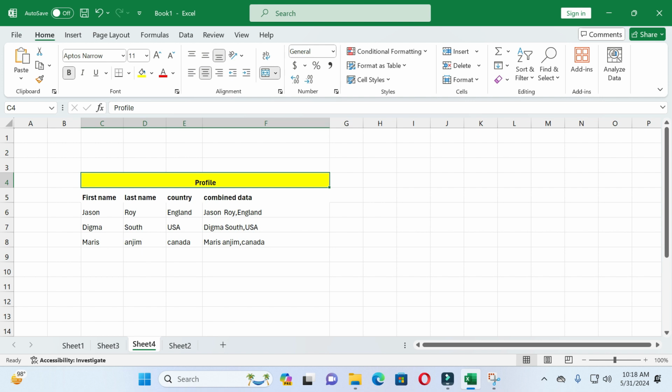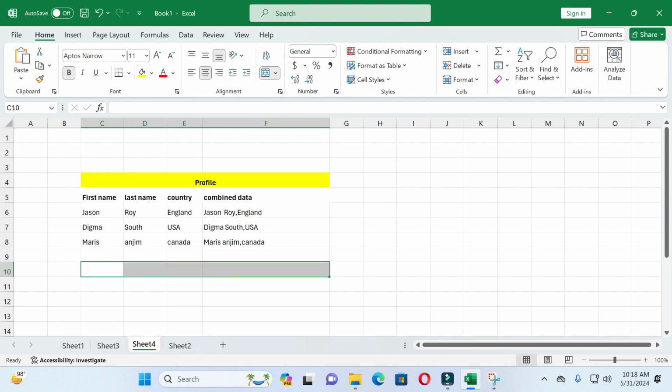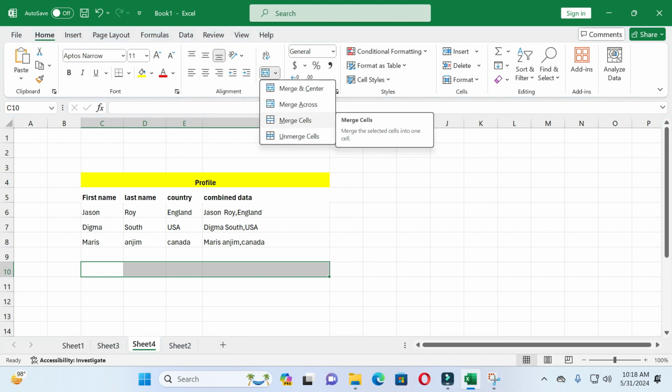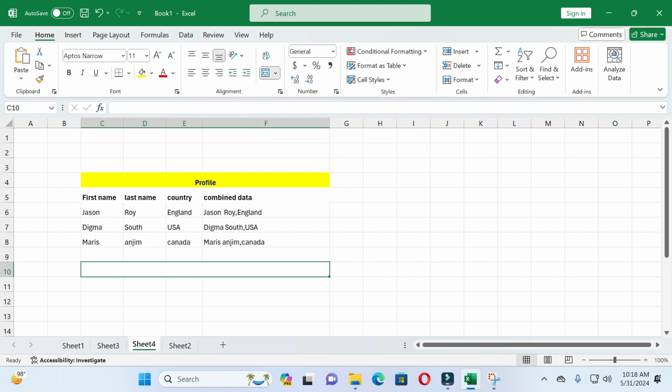If you want to merge cells horizontally, just select the cells and you can see Merge Cells and Merge Across. So select Merge Across. You can see all cells along the horizontal are merged.